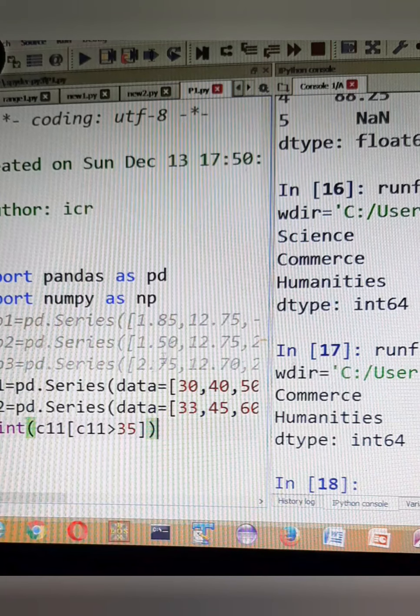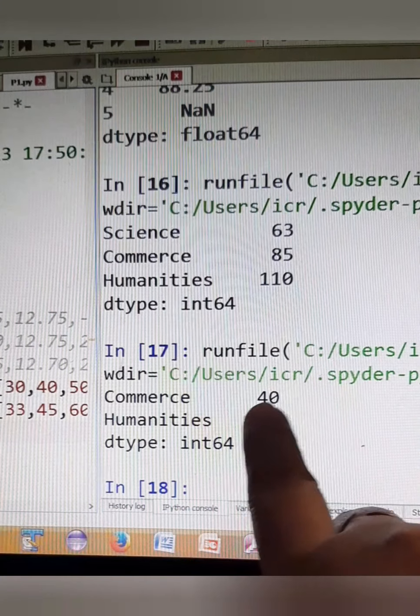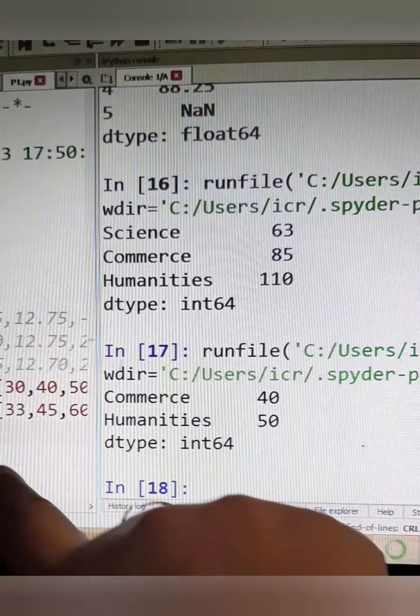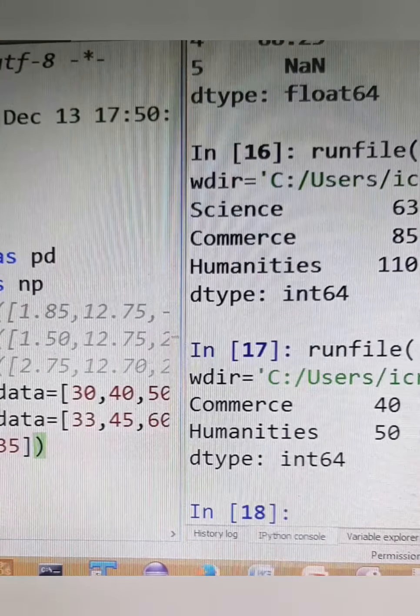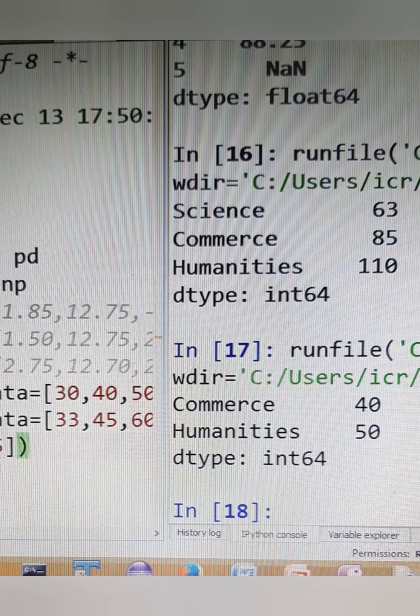F5. So it has created a new list in which only those values are going to be printed which are greater than 35 over here with commerce and humanities. Similar is a question which is given in example 20, in which S11 square bracket S11 greater than 5500 will return you only those sections which are contributing more than 5500.